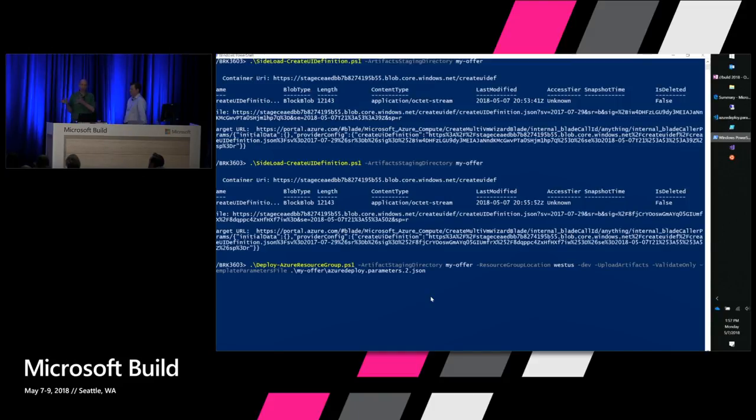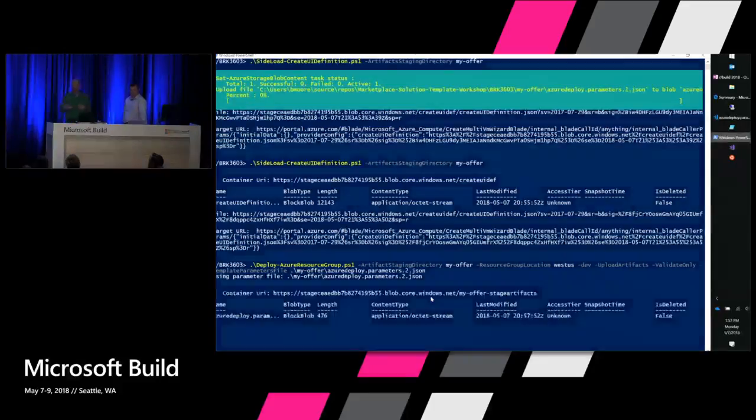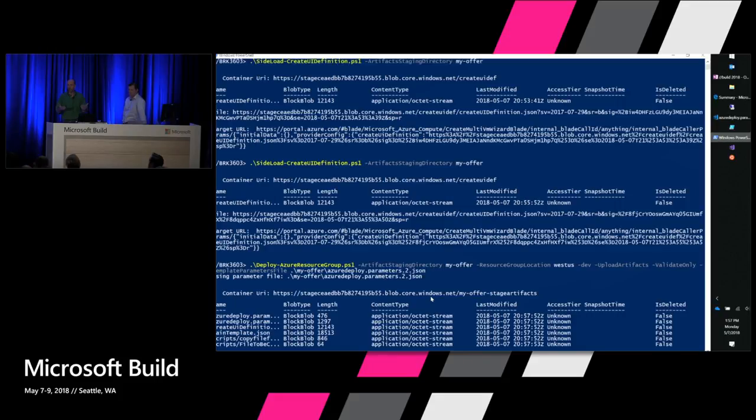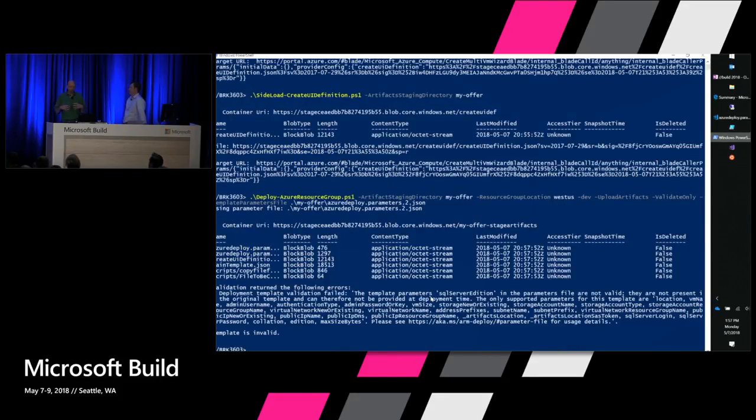So I'm taking the parameters that I got from create UI-def and I'm going to pass them into my template for deployment. This is actually what's going to happen in the marketplace, but I can do it all from my desktop. I don't have to stage anything into Azure. I don't have to put it into GitHub. I don't have to check it into source control. I can do all of this from my desktop. And so what this is giving me is that end-to-end test, and now I can see I've got another error.